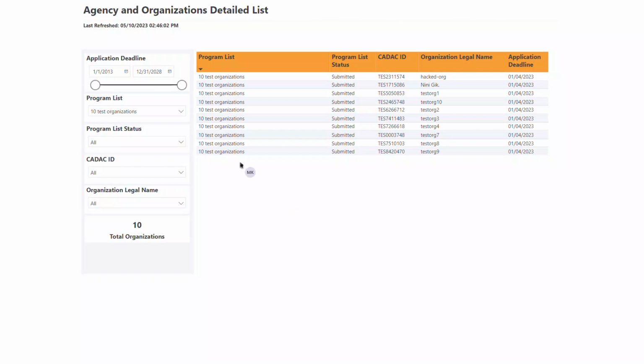By looking at the different columns, we're able to see the name of the program list that each respective organization is attached to. So the first column refers to the program list. The second one is the program list status. And based on where a particular program list is situated within the trajectory of a deadline, the status may change. So for example, if your deadline has passed, you've had an assessment panel or an adjudication, and the organizations in that program list have been funded, the program list status would change to something different.